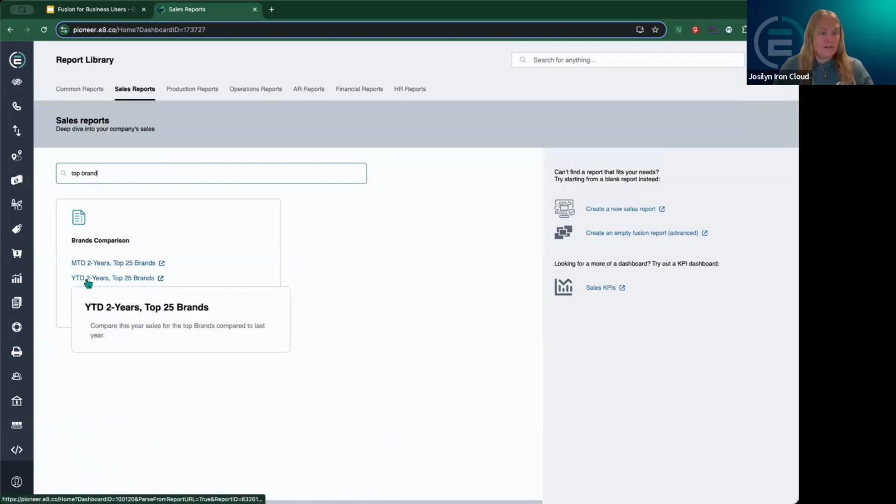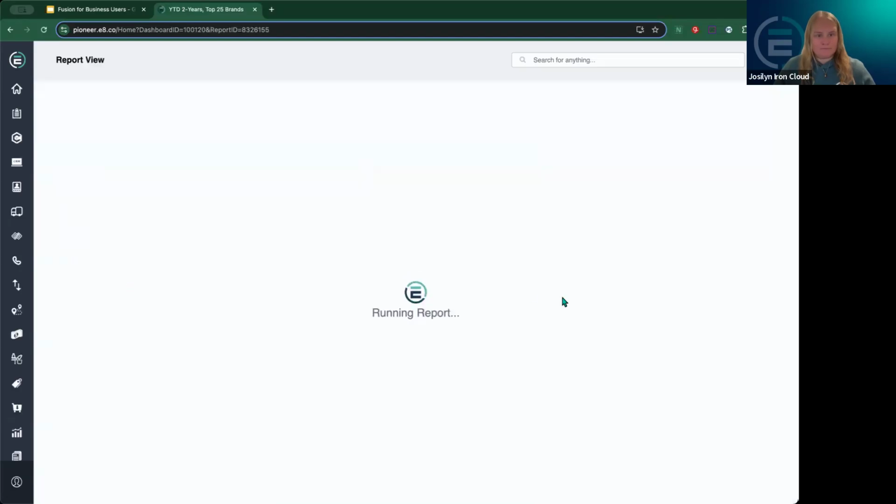I've got a year to date, 2 years, top 25 brands. And then a couple other ones down here for some bigger time frames, so 3 years and 10 years. I know I'm looking for a year to date, 2 years for top 10 brands. So this is pretty close. I don't quite need top 25 brands, but we can make some changes to scale that down a little bit. So I'm actually going to use this report, and then we're going to make the edits that my manager wanted to get the report that she's looking for.